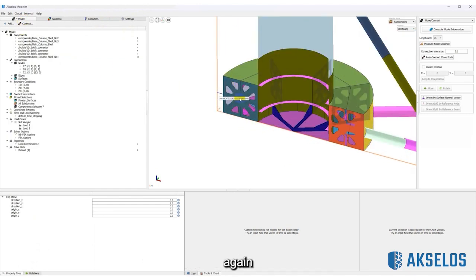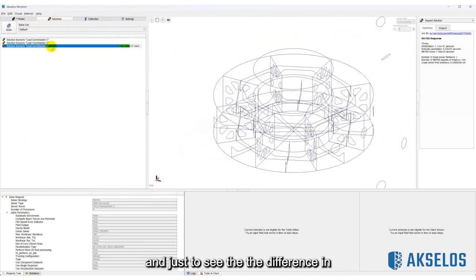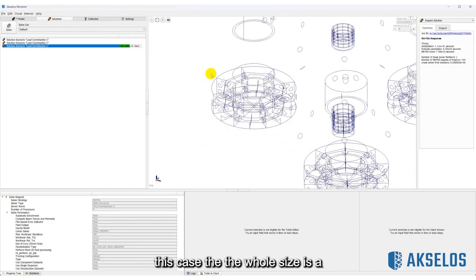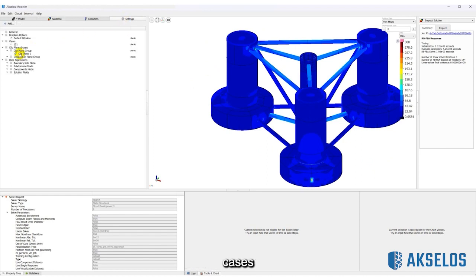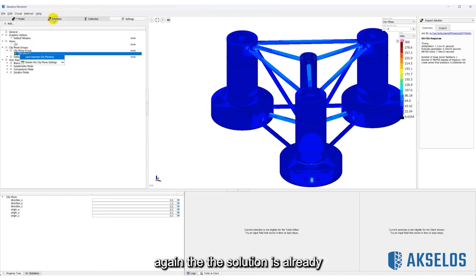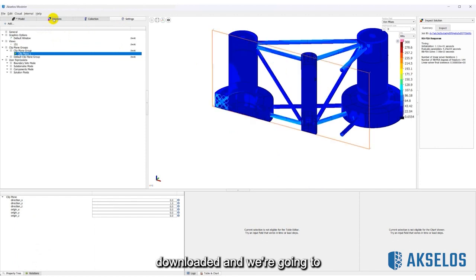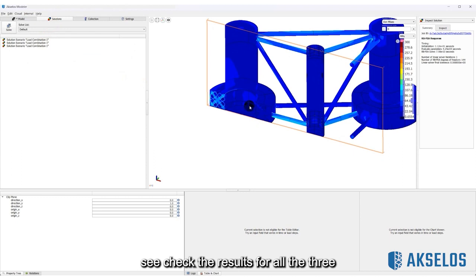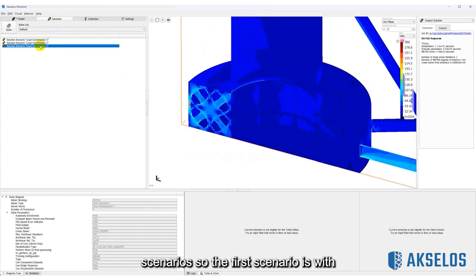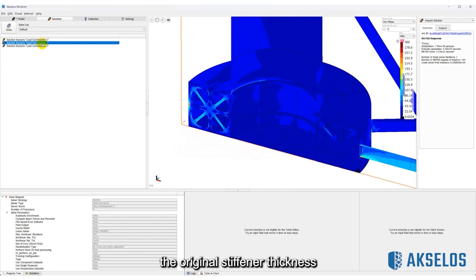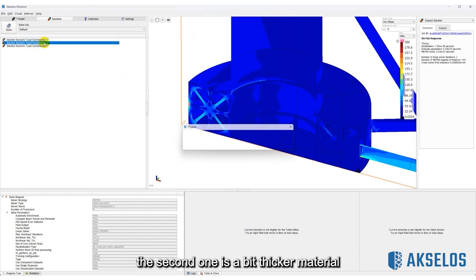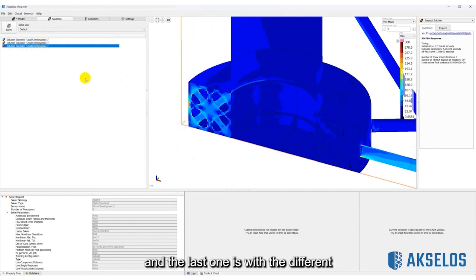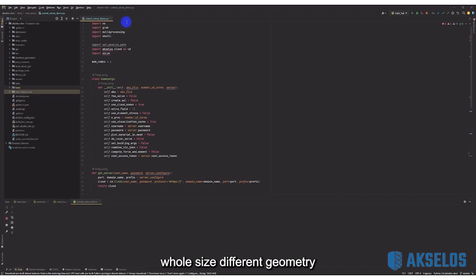We're gonna use a clip plane again, and just to see the difference, in this case the hole size is smaller than the previous cases. Again, the solution is already downloaded, and we're gonna check the results for all three scenarios. The first scenario is with the original stiffener thickness. The second one is a bit thicker material. And the last one is with the different hole size, different geometry.